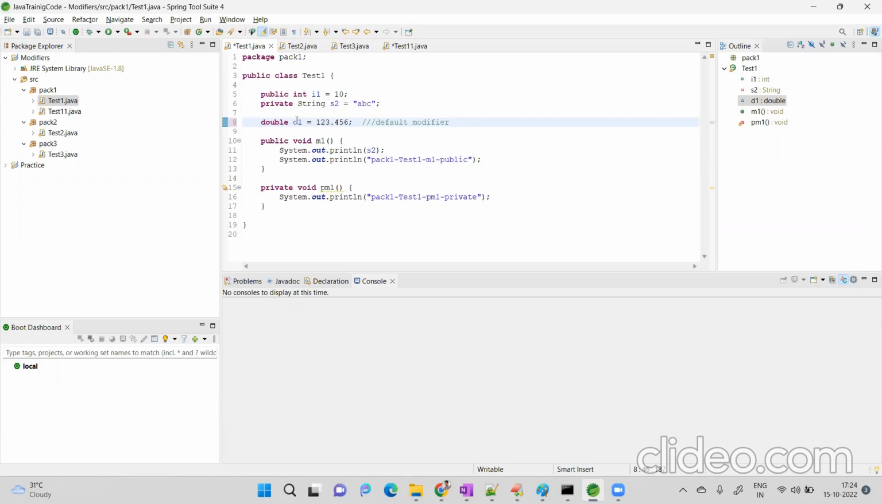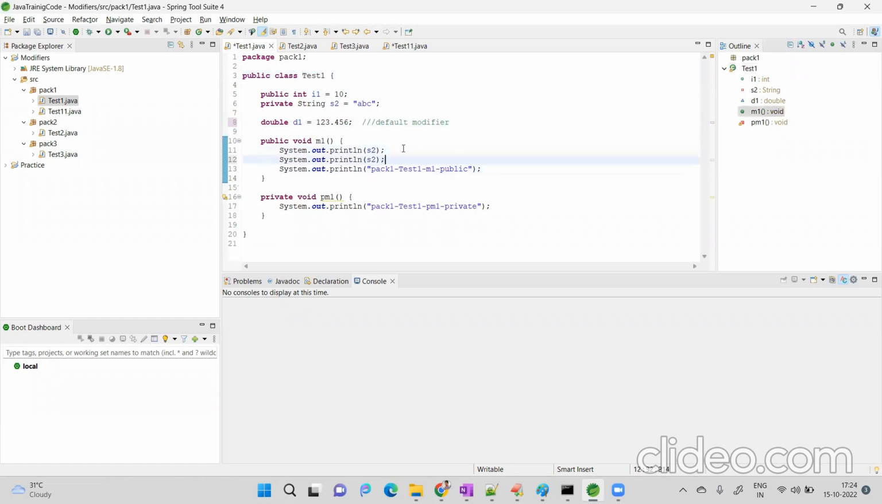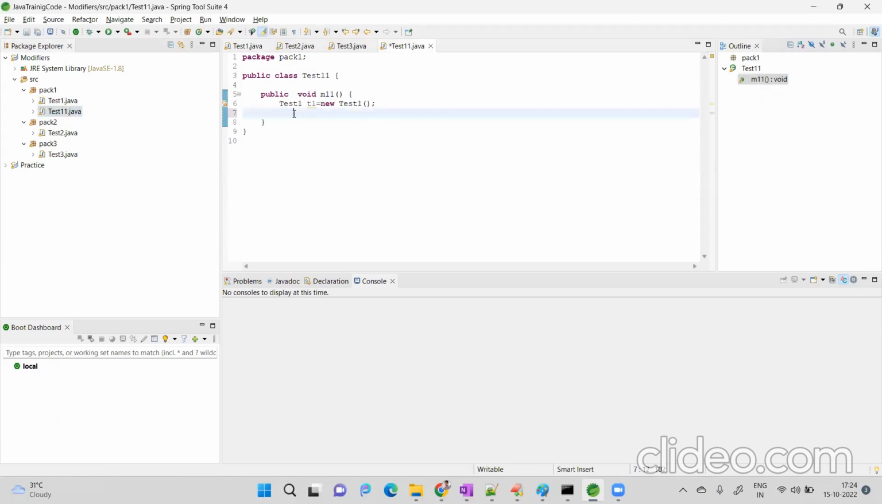Okay, just try to access it within a class. Within a class means the test class. You can access it anywhere. Just try to print here. We are able to print, which means we can access it. See any error here? No error. Okay, let's try to use that outside a class in the current package. P1.D1. No error. It is accessible.